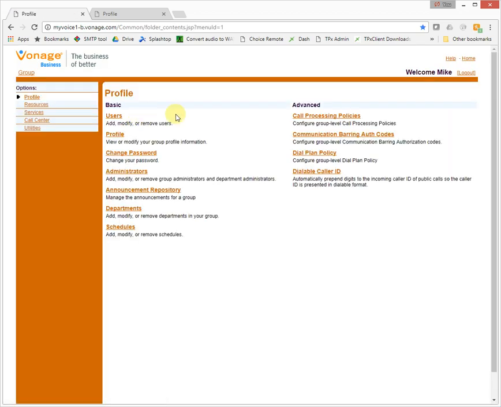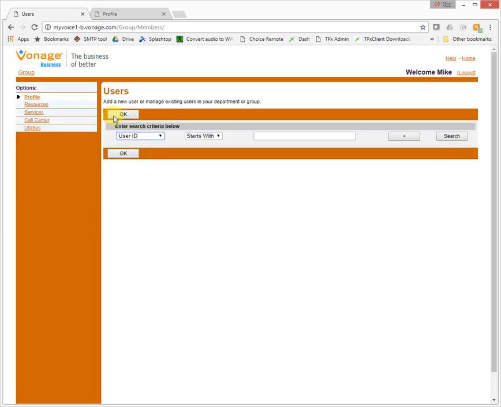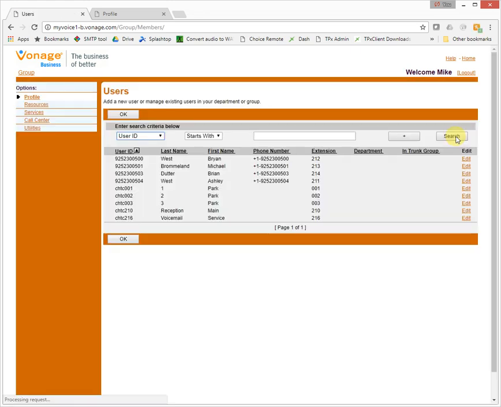Once we log into the web portal, we can go ahead and select users, and it will pull up a search option. We'll go ahead and hit search, and it will pull up a list of users. If it's a long list, there might be multiple pages, so you'll see a next page down here at the bottom, and you can select the user you want to go ahead and reset the password with.